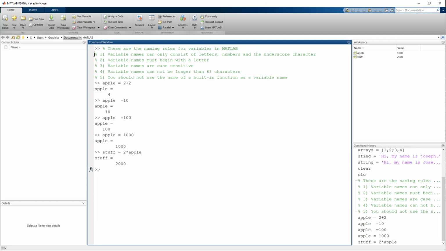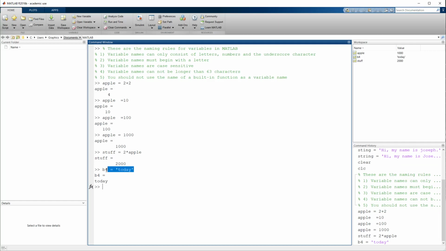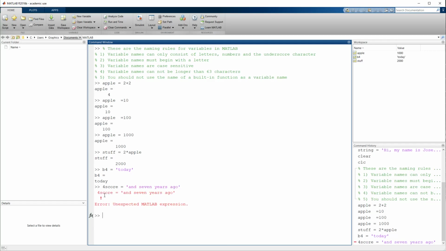So the first rule is this: variables in MATLAB, or at least their names, can only consist of letters, numbers, and the underscore character. There are several common violations of this, so we'll cover what they are. If I have B4 equals today, I'm saving a character string called today into B4, but if I have 4 equals 7 years ago, that doesn't work.